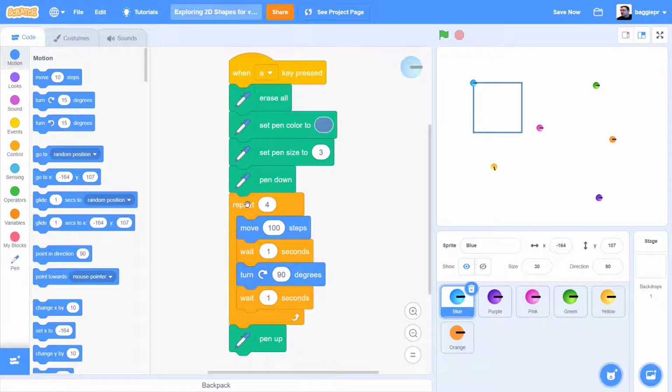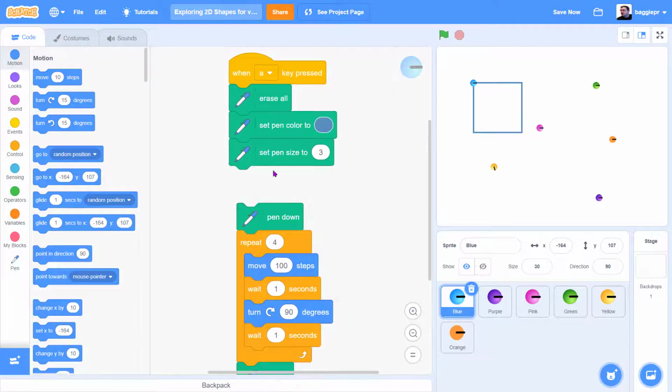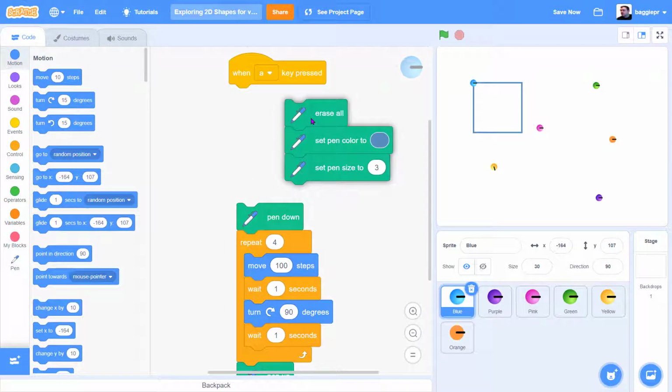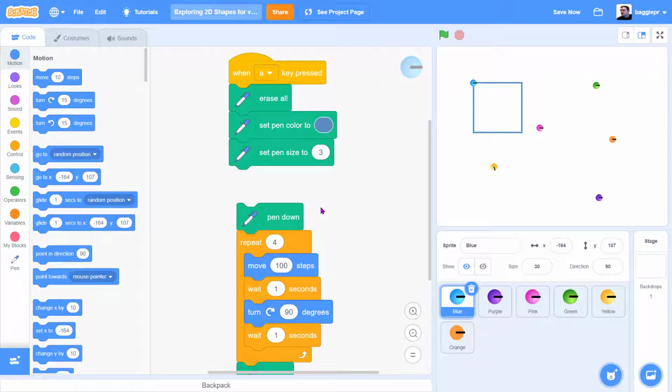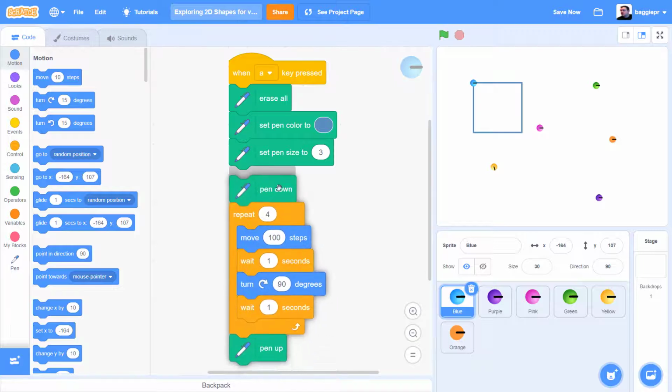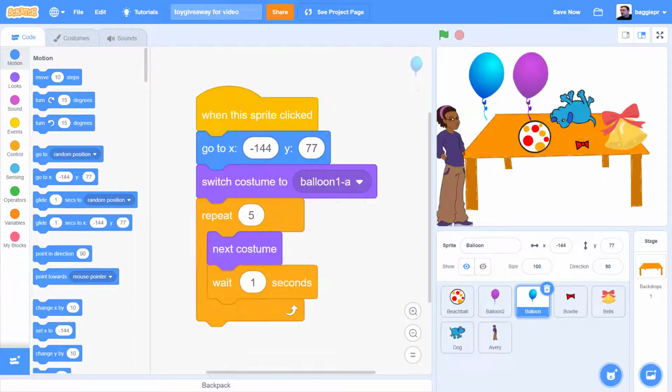Okay, so the initialization are these blocks at the top here. These blocks set things back to what they were originally: erasing all previous lines, deciding what pen color you want, setting the pen size to 3. Maybe it's been set to something else earlier, maybe the pen color has been changed earlier. So these are initialization blocks really. You could probably include that pen down in there as well as part of that initialization.